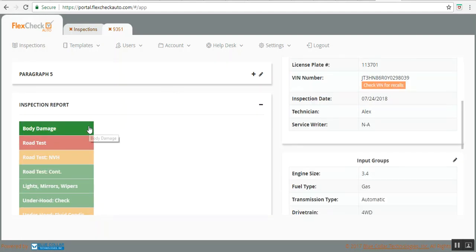Color coding makes it really fast and easy for the service writer to know if there are concerns that need to be looked at in the inspection. If it's green, the technician found no concerns and it's good to go. If it's orange, reliability or maintenance concerns, and if it's red, the technician found safety concerns.